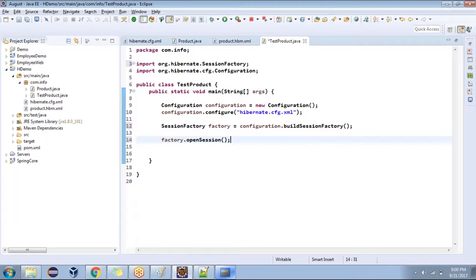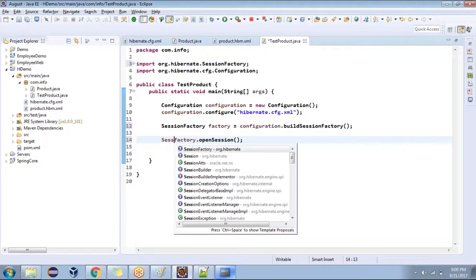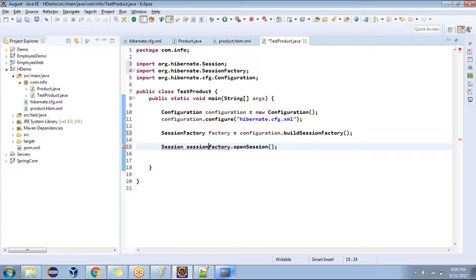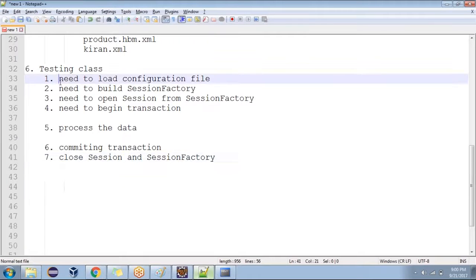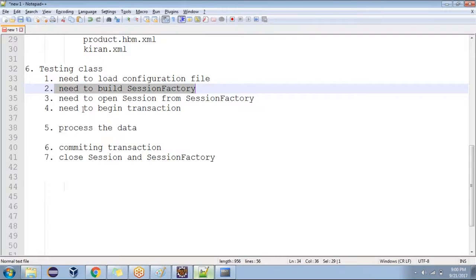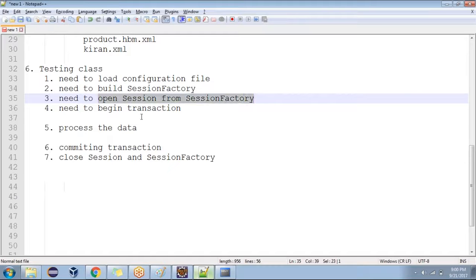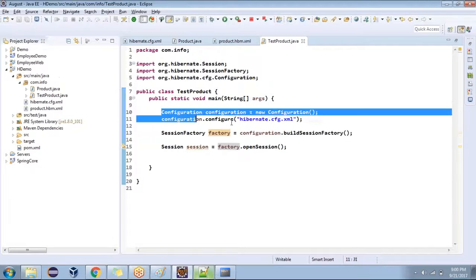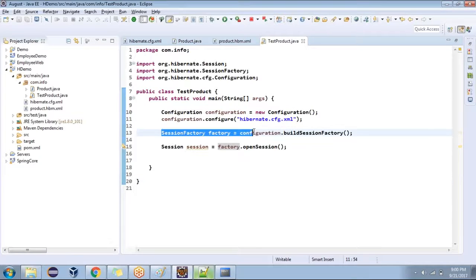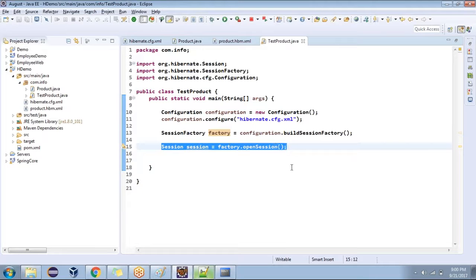Tell me, you guys are with me? Session object. We are going to open the session. This is the third step, or not? Tell me, what is the first step? Need to load the configuration file. Second step, building the session factory. Third step, opening the session from the session factory. That's all we are doing, right? First step, loading the configuration file. Second step, building session factory. Third step, opening the session.